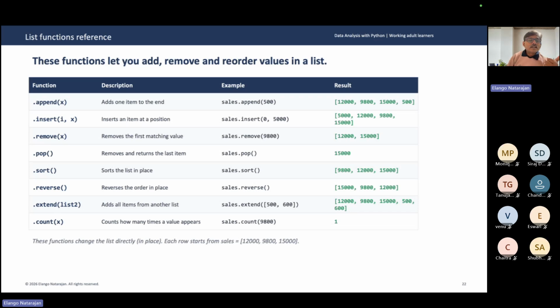Sort is the function we use to sort all the data in the list. Reverse is the function we use to sort the data in reverse order, I mean descending order. Extend is the function we use to add all items from another list, that means you'll be adding two lists together. Count is the function to count the number of items in your list. Please remember, a list is a collection of data arranged within square brackets, separated by commas.